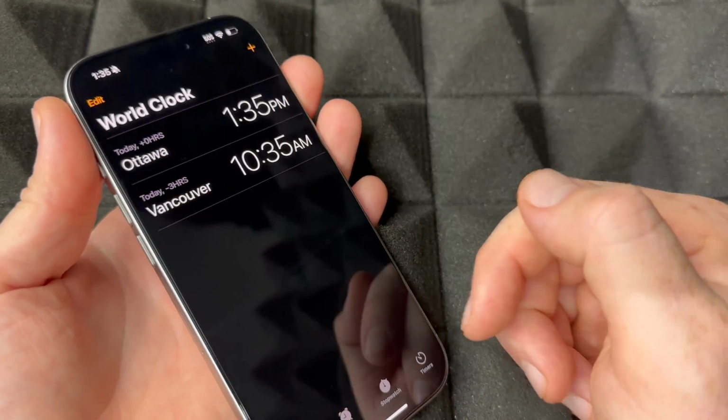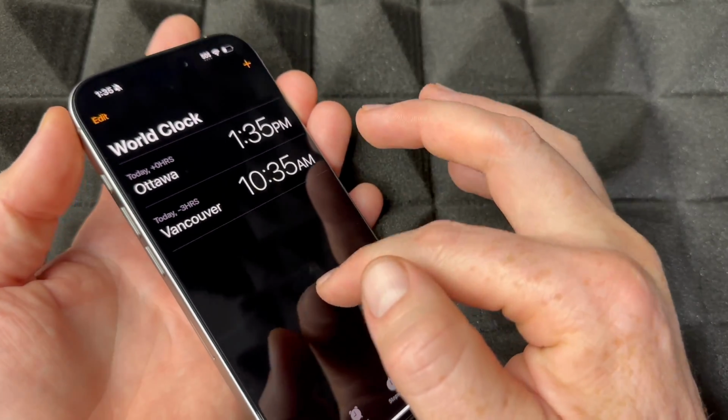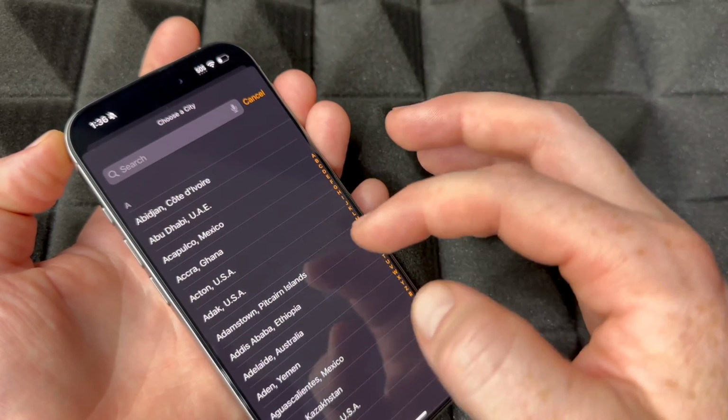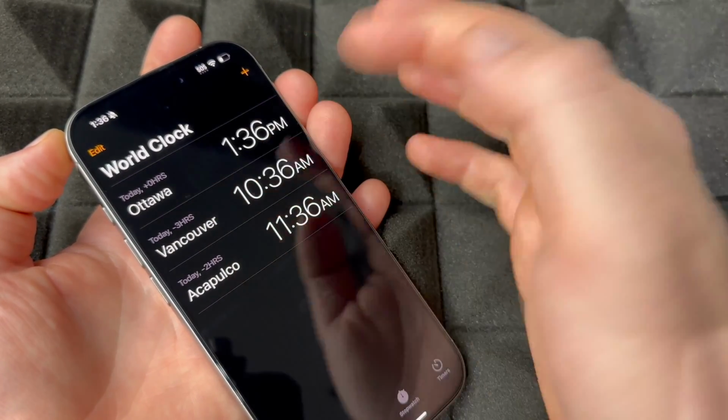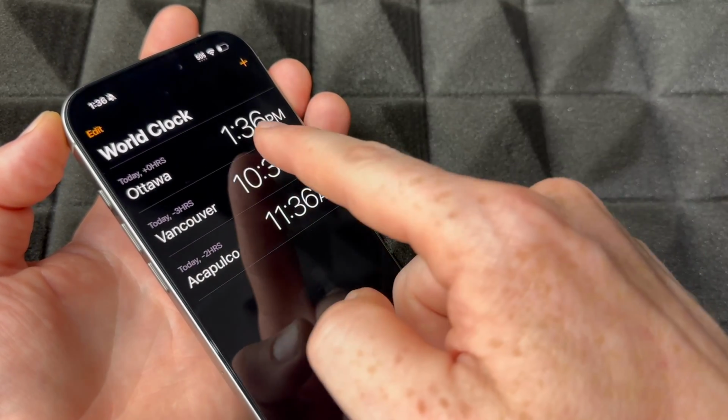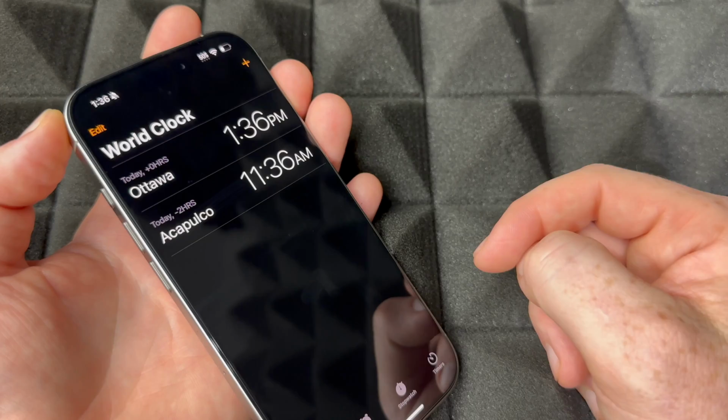And from here, you guys can look at all your clocks. You guys can add any clocks here by pressing on the top right hand side, your plus sign, and just add in anything like Mexico, for example. If you guys want to take anything out from here, just swipe and it's deleted.